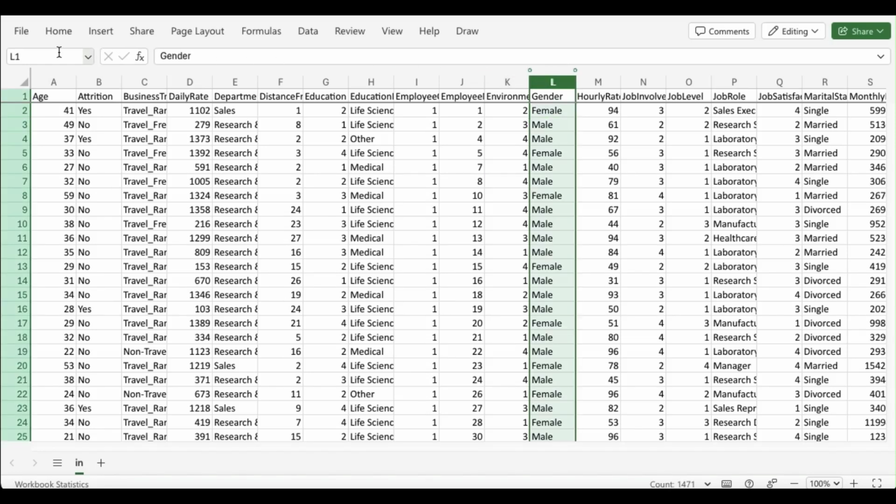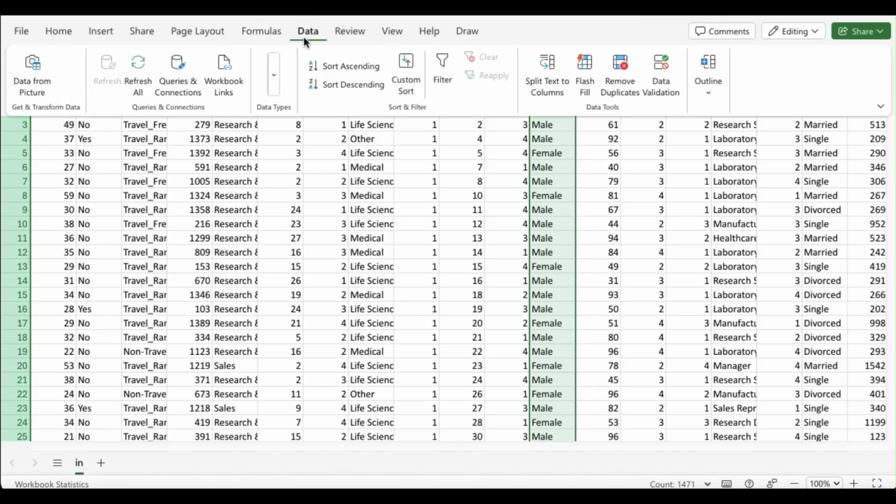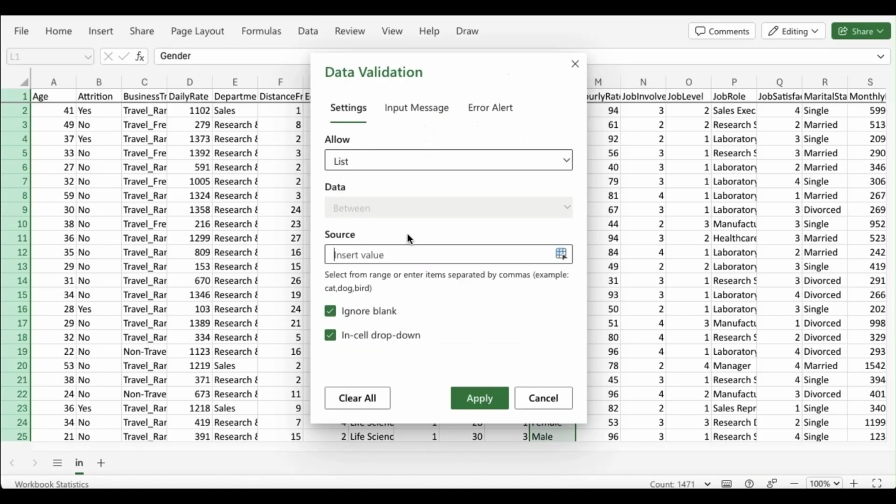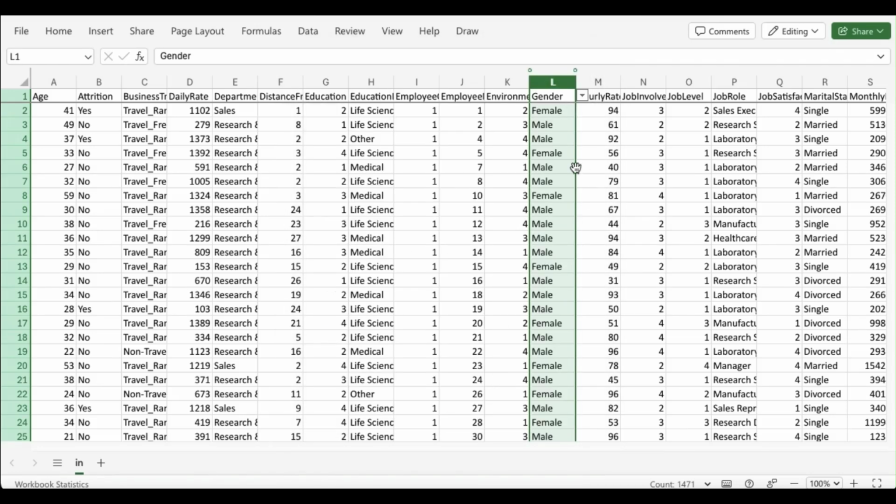Select the cells, or in our case here, the column, where you want to apply this restriction. Go to the Data tab, then click Data Tools, and then Data Validation. In the pop-up window, choose List and type the options separated by commas, i.e. male and female. Now anyone using the table will see a drop-down with those options.